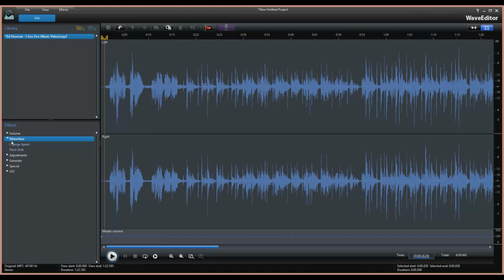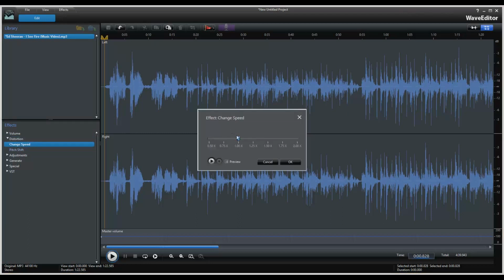Here in the distortion effects category, you see the speed can be more than twice the original speed. What you have to do to make an audio be played at 3 or 4 times its original speed is you make it first 2 times its original speed, click OK.